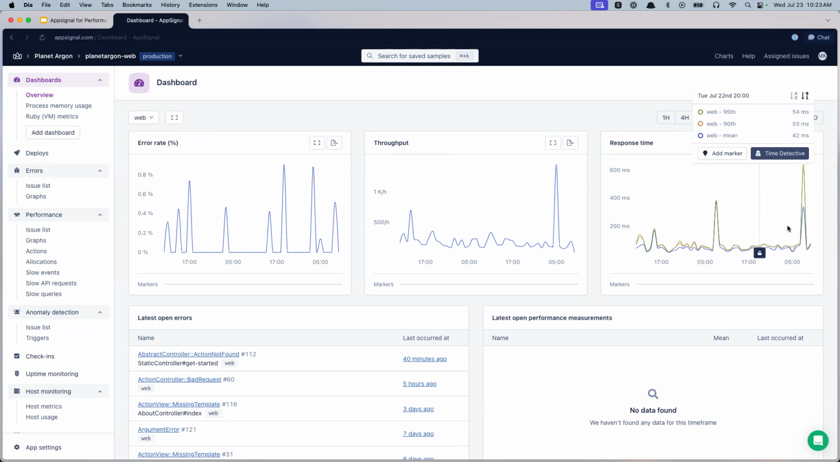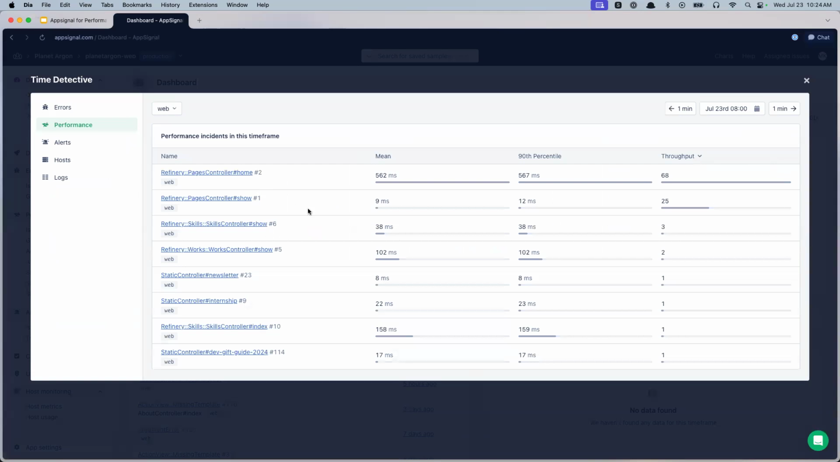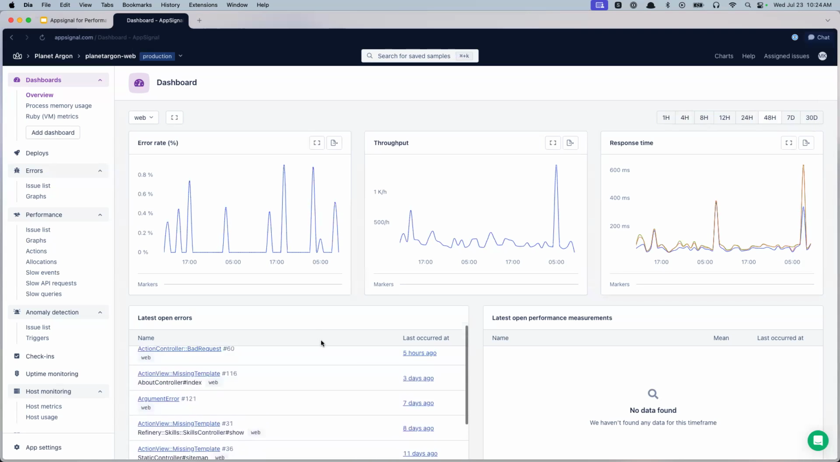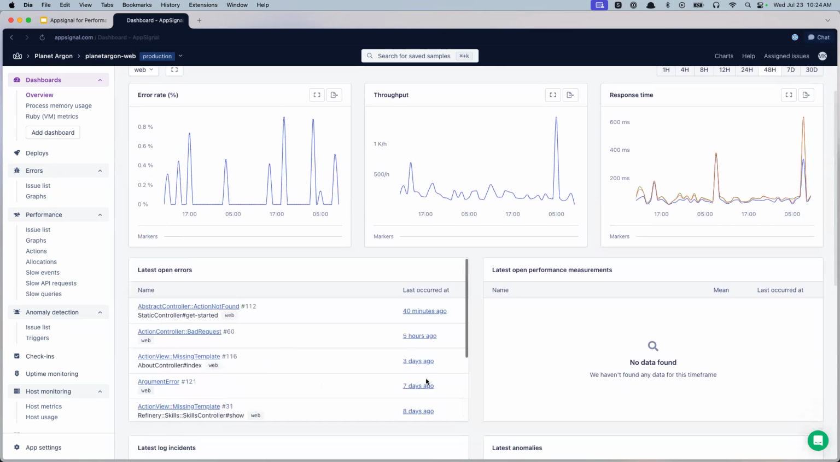It's a little bit spiky. And then there's a big spike here. Okay, we need to look into this. We can look in Time Detective and see what's going on here. You can sort by 90th percentile, for example, or just the mean or the throughput and see what's coming up here. Or in the dashboard, you can look at latest open errors.